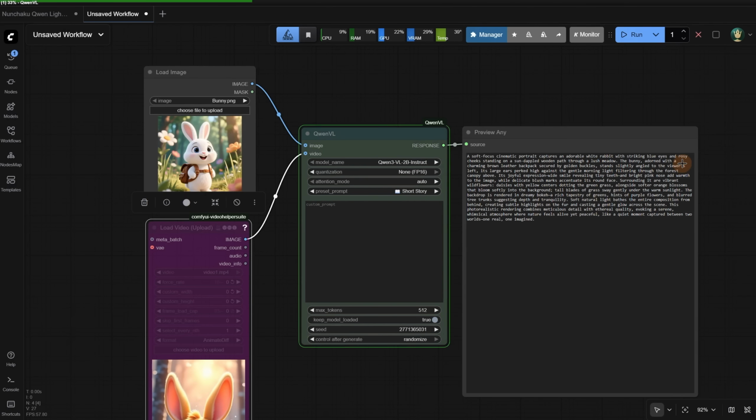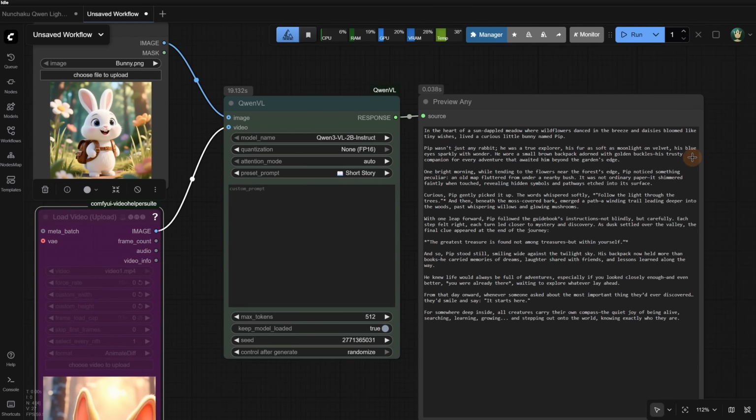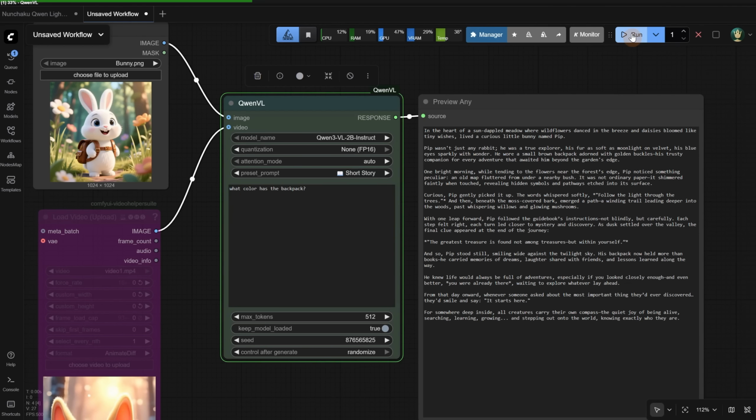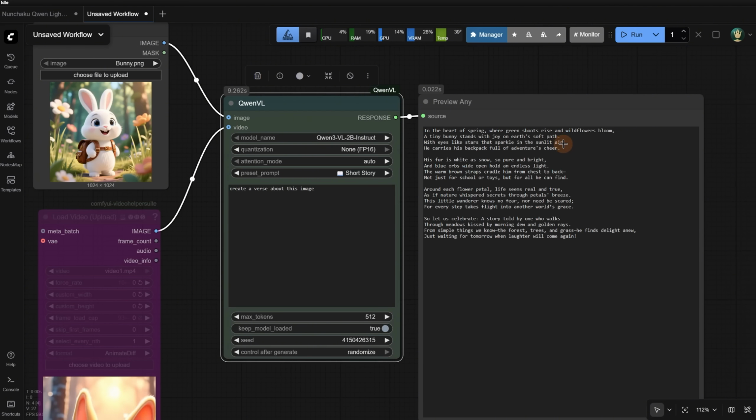You heard it right. It looks at the image and creates a story about that image. It works like ChatGPT or other models, just a smaller version. You can actually talk to it. For example, I can ask what color the backpack has in the custom prompt, and the answer is brown. So it is accurate, and it even gave me bonus info about the material. Or I can tell it to create a verse about the image, and it does that. Make sure you play with it to see what it can do.